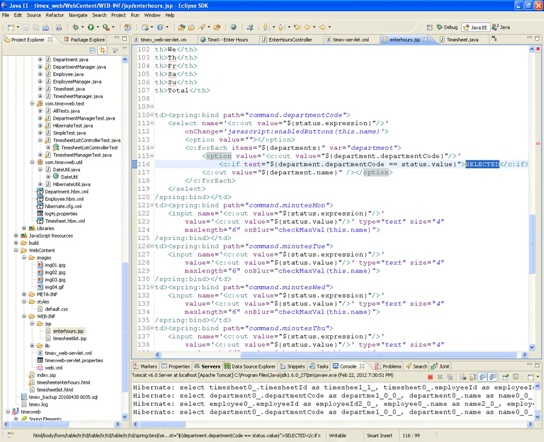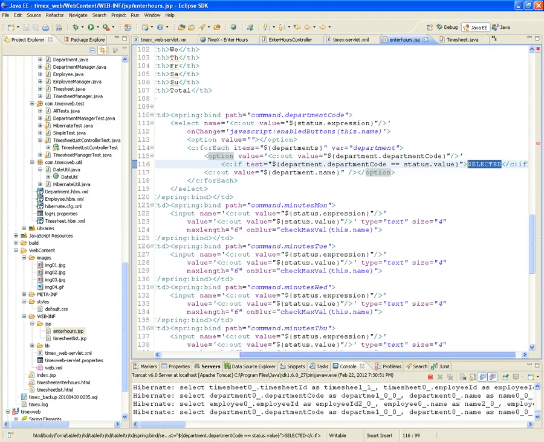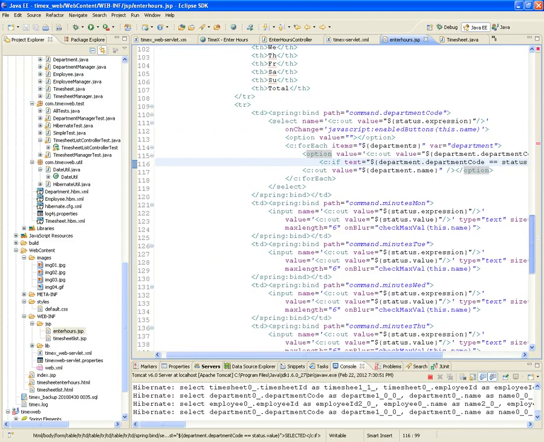What is that doing? Can you tell me what is that doing? It's actually going through the value of the department code of the current timesheet and comparing it to the option that you're building right now from all the departments, from all the list of departments. It's comparing them. And if it finds the same value, you want that option to be selected because that's the department for that timesheet. That's basically what it's doing. Okay?